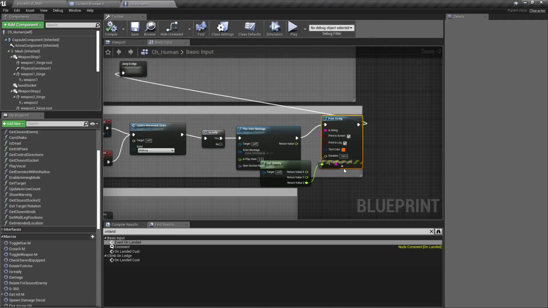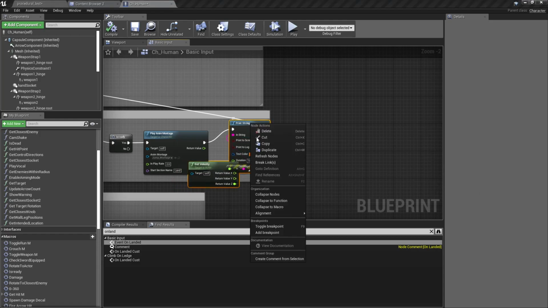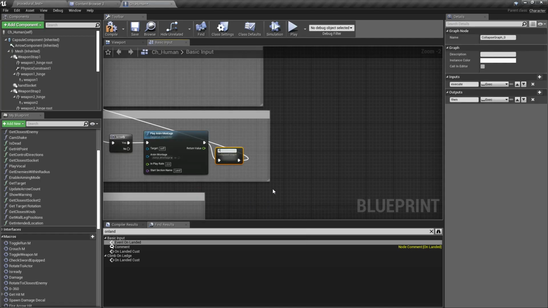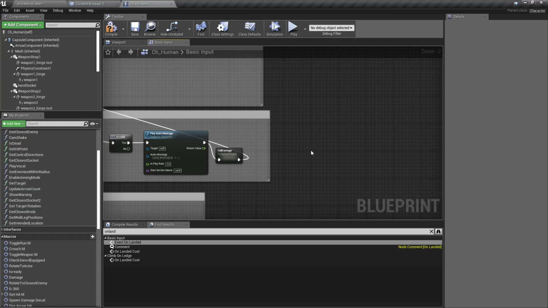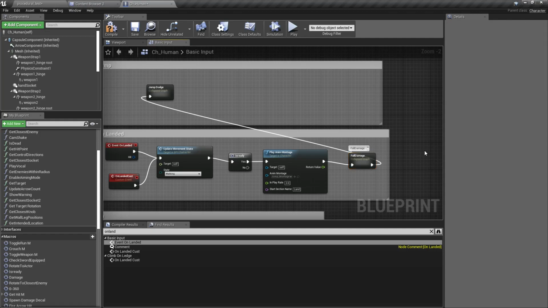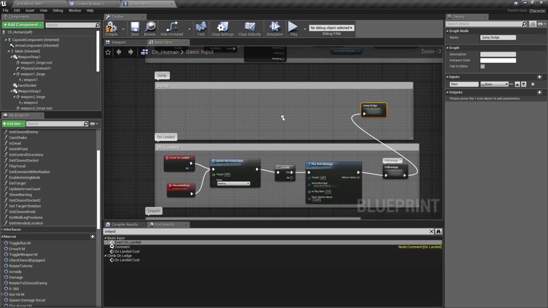I'll collapse this part to a macro. Let's name it fall damage. I'm gonna keep this one just like before because I need that too.